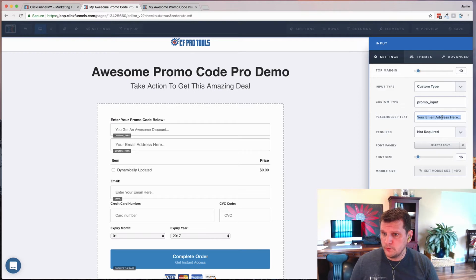Then you can put your own placeholder text in here, something like, enter your promo code. And that's all there is to that.